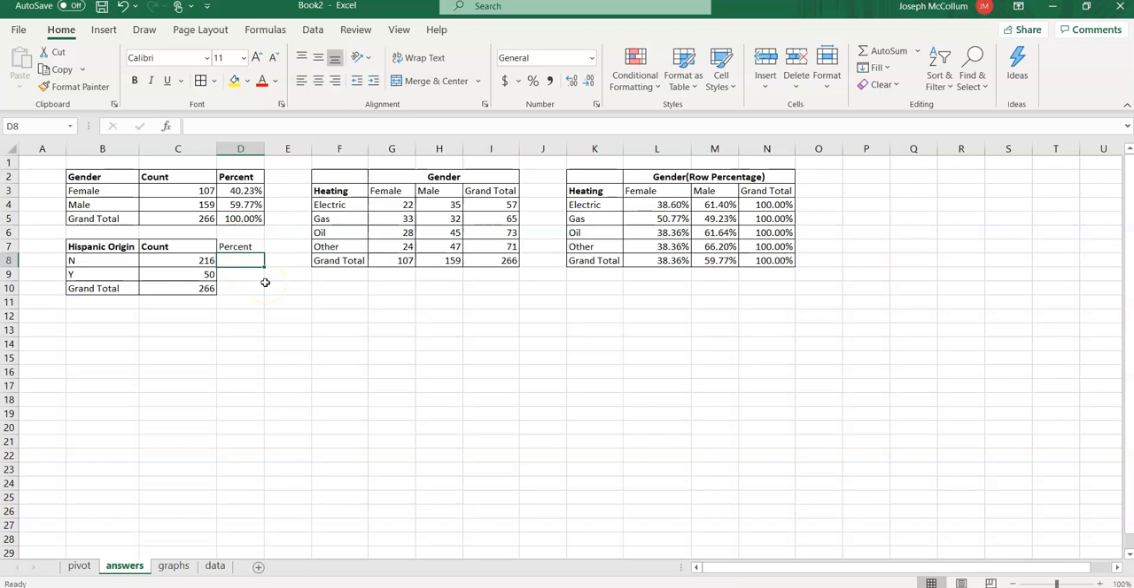Once again, title: how do I get my relative percent? What I want divided by total. That's really what a percent is, right? It is the number of correct, in this case the number of Hispanic origin, divided by the grand total. That's really what a decimal is, a fraction is.